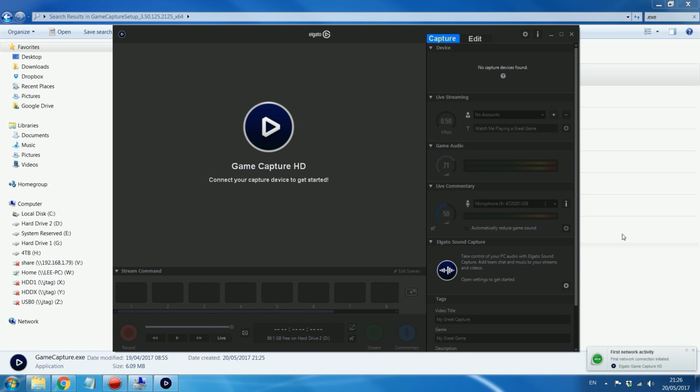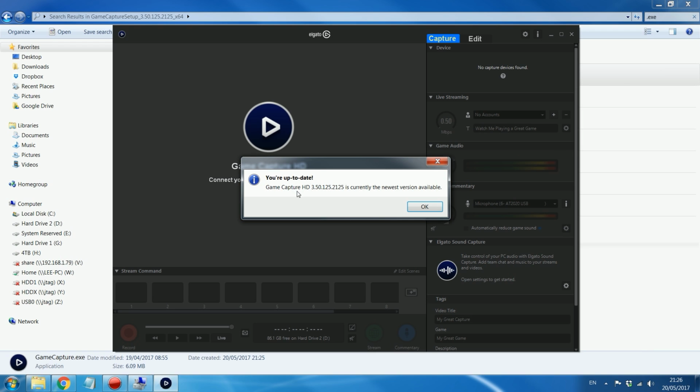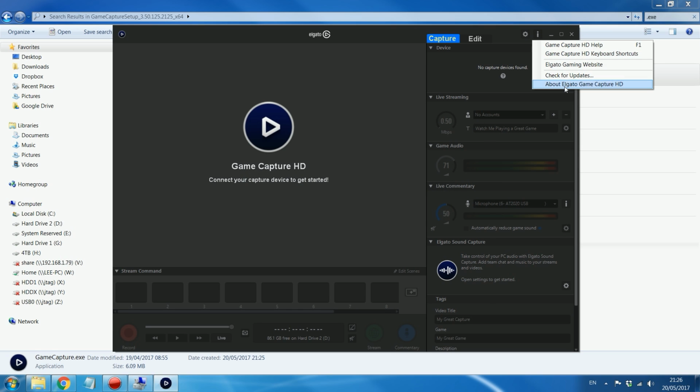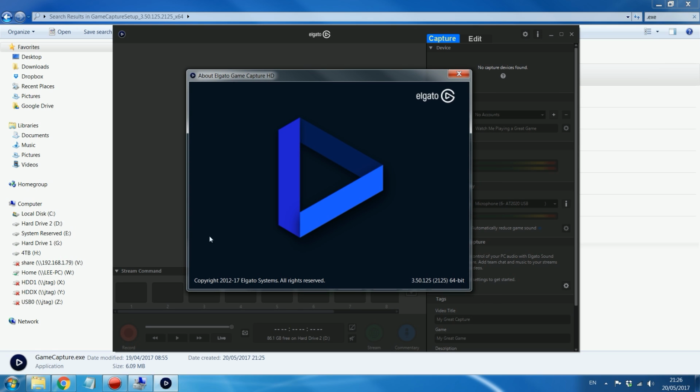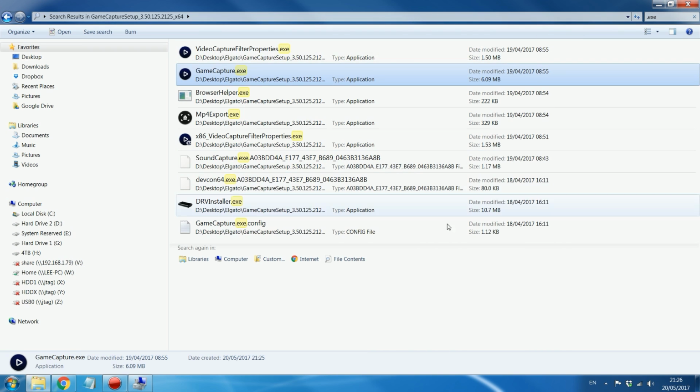So the software opens and it is the correct version. If I click here and go check for updates, you can see it says you're up to date. Game Capture HD 3.50. If I go to About Elgato, you can see this is the newest version, the 3.50 version, which supposedly is not supposed to be able to run on Windows 7, but as you can see, it clearly does.